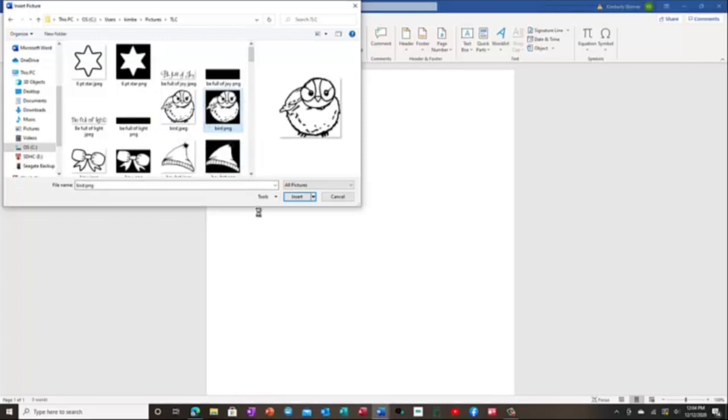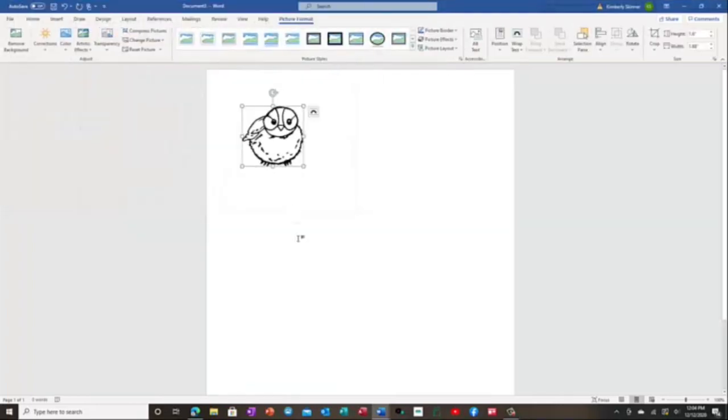and I'm going to select the PNG file because notice this black around it. That means that PNG file has a transparent background. If I choose the JPEG, it's got a white background, and when I try to layer things together, that white background is going to get in the way. So I pick the PNG file, and then this pops up.